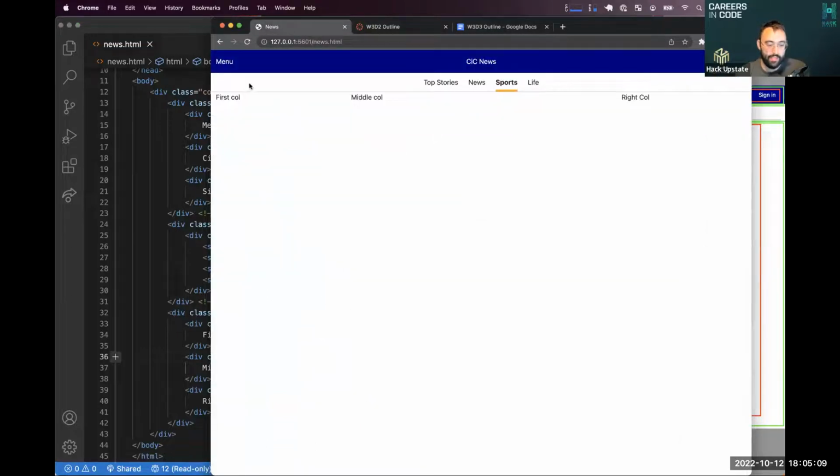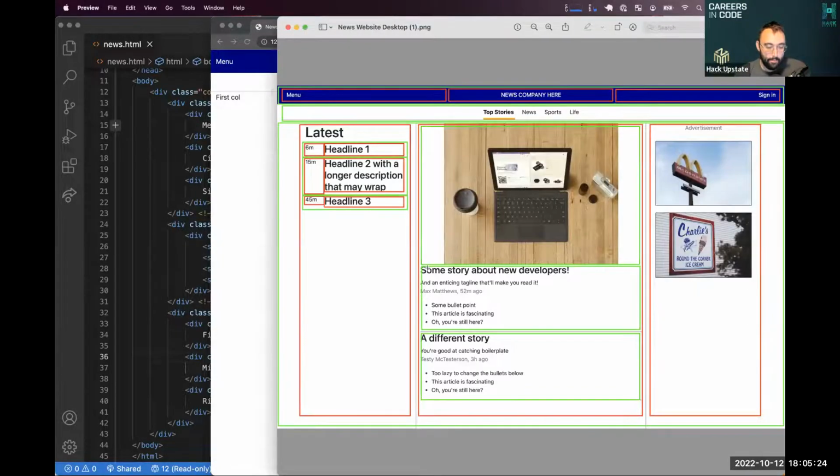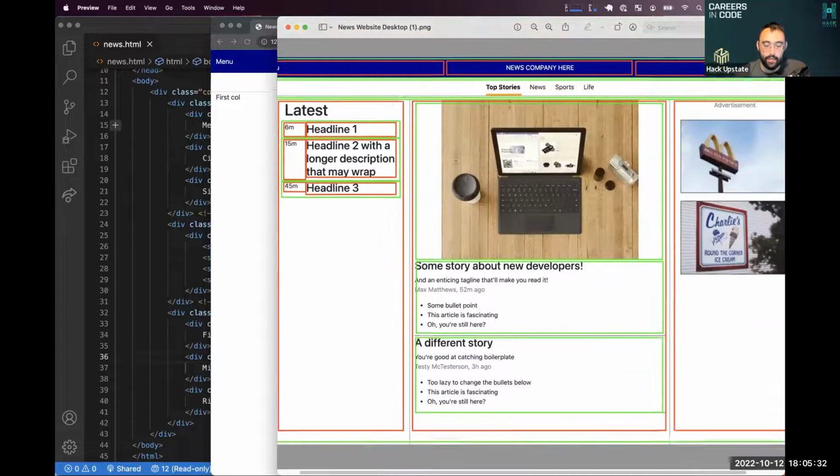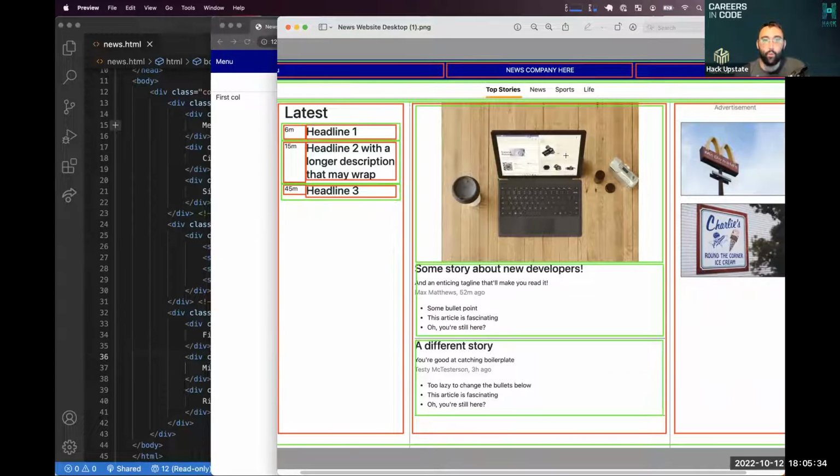And I look at my news site, and I get my first column, I get my middle column, and I get my right column. Now, this is looking the way we want it to, but it's kind of hard to tell where our columns begin and end. So if we look at our mockup and zoom in, you see that nice light little line there? That's separating out the different sections for us and making it a little bit more visible where one column begins and another column ends.